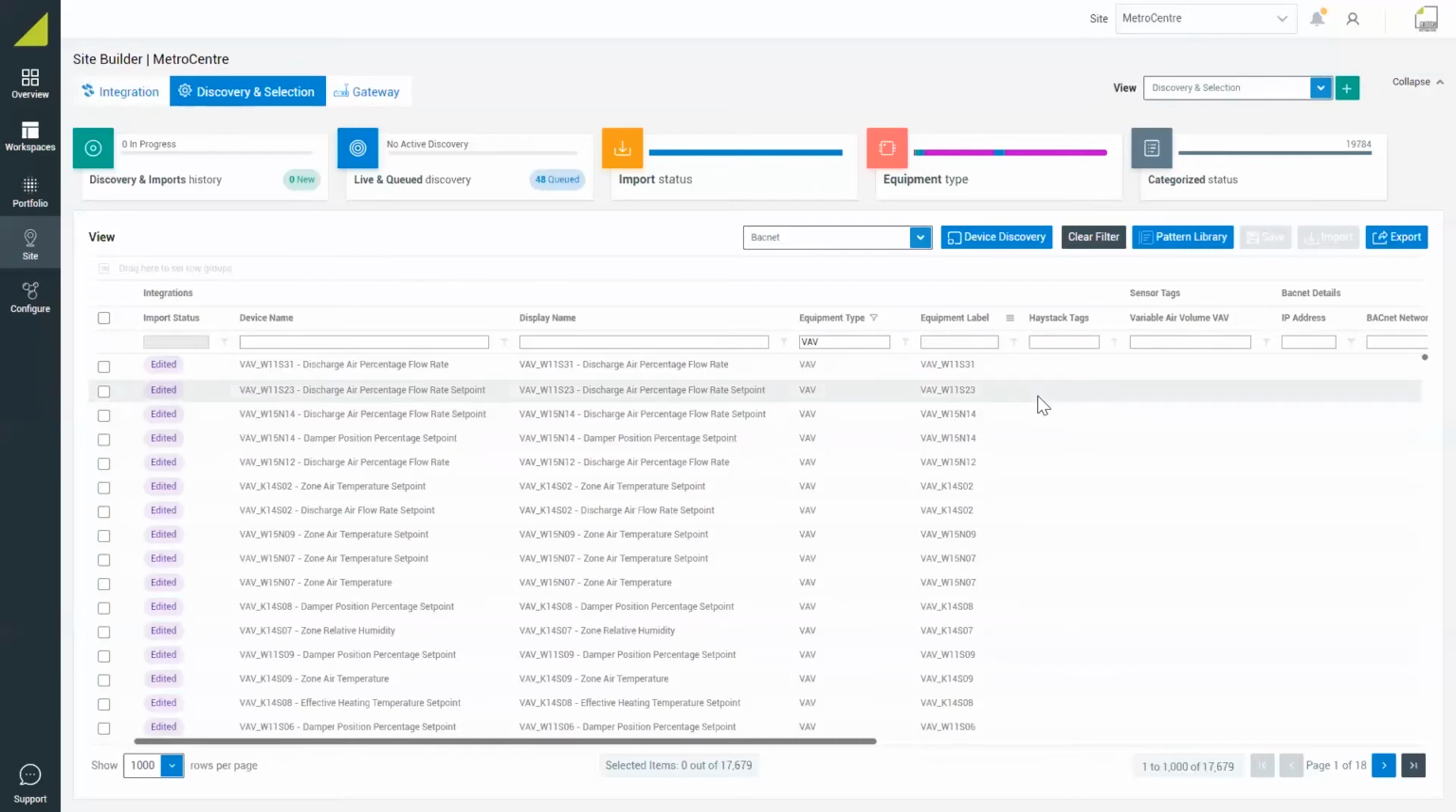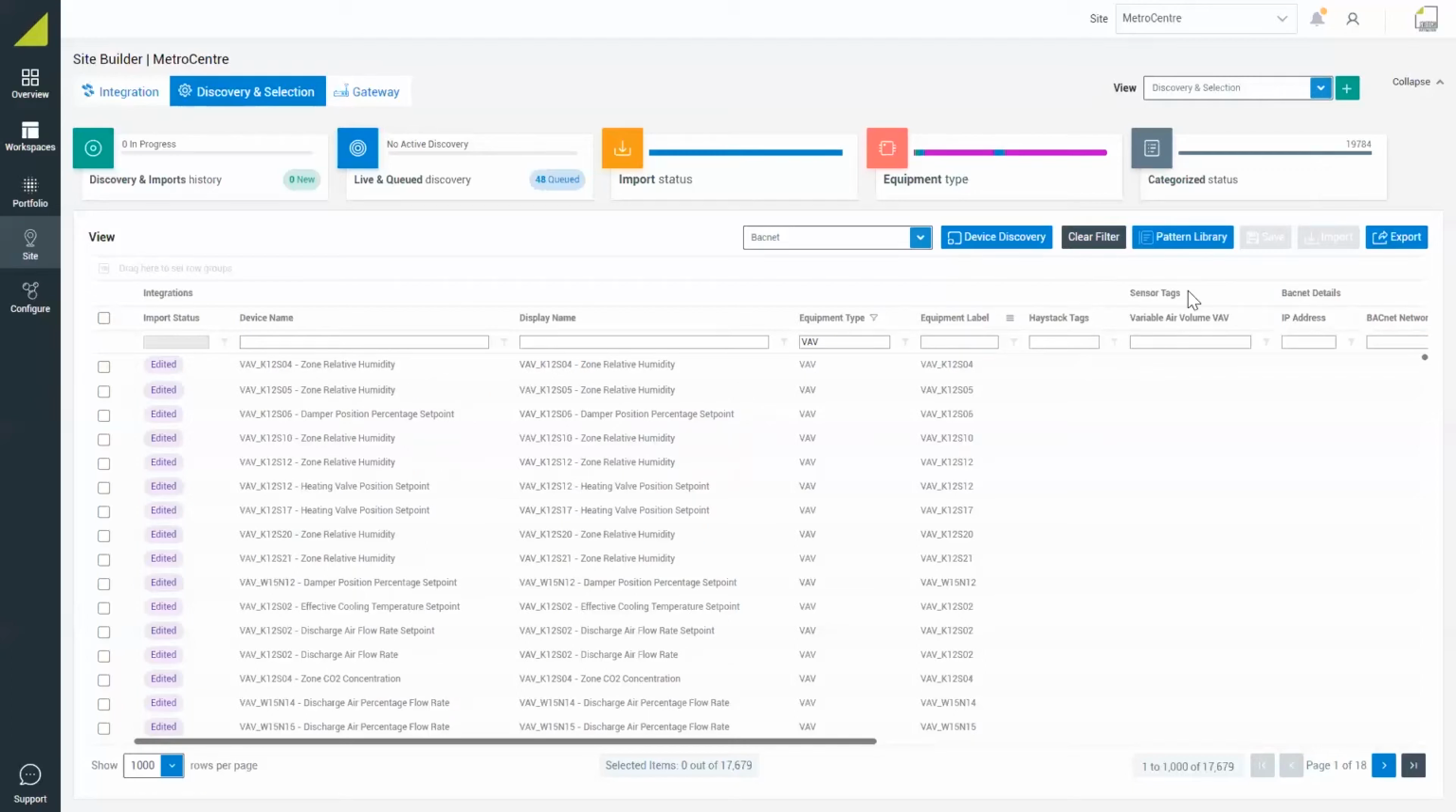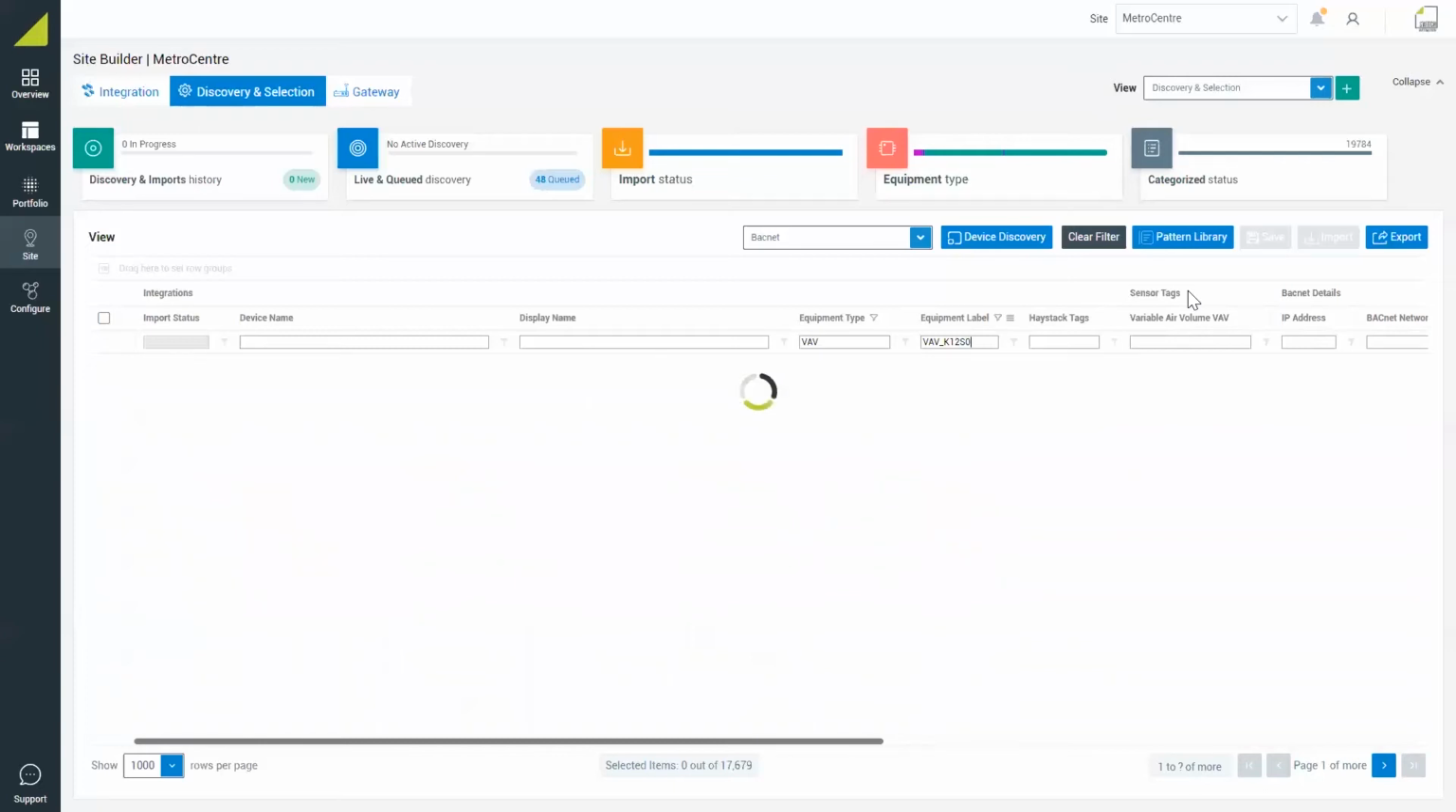I've created the tag group, the platform is going to load, and it's now going to have this tag group column here under sensor tags. I now want to apply tags to each piece of equipment in this tag group. To do that, I'm going to apply tags to the VAV K12SO4 equipment group. So I'm going to search for that under the equipment label.